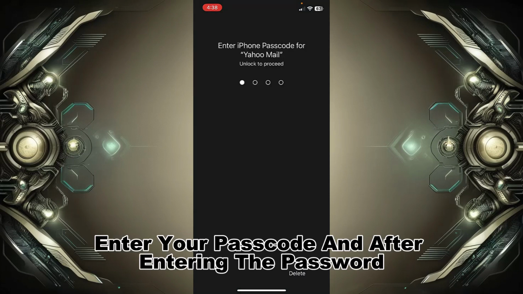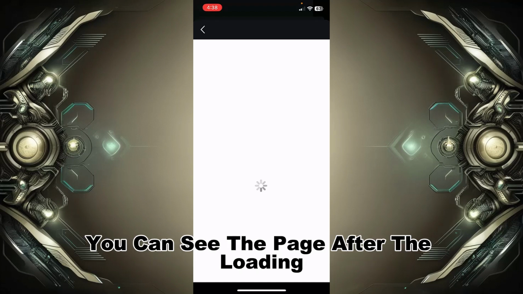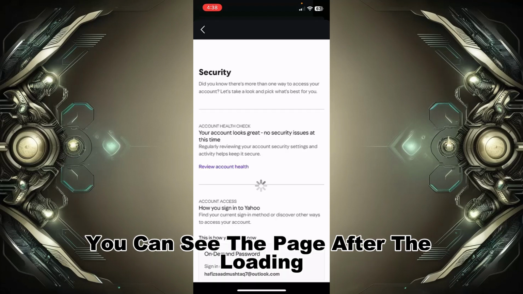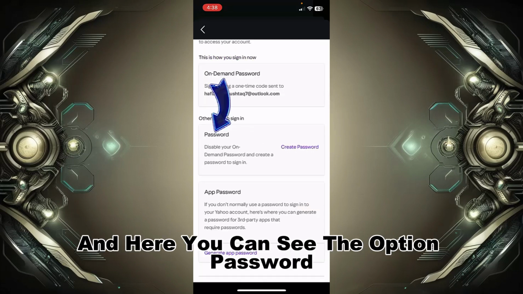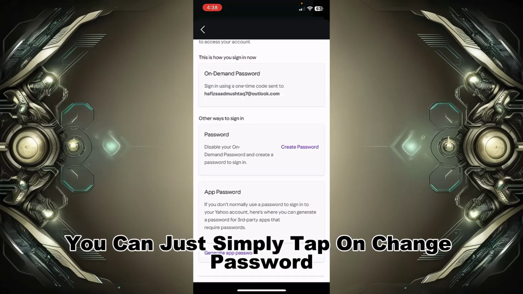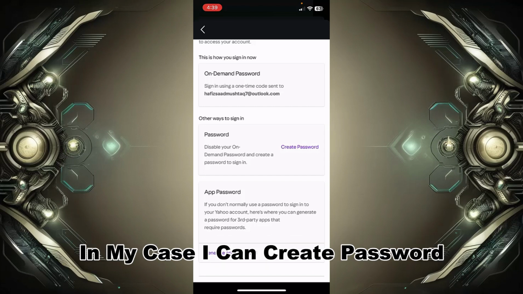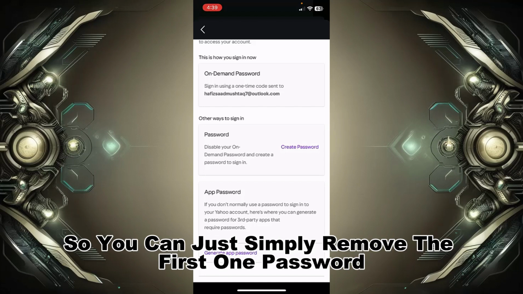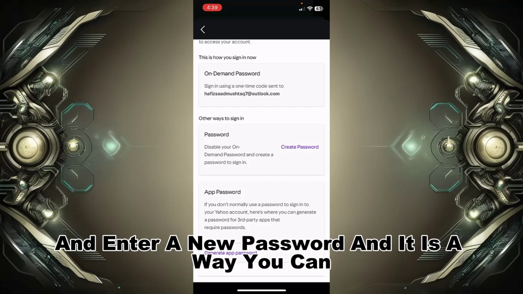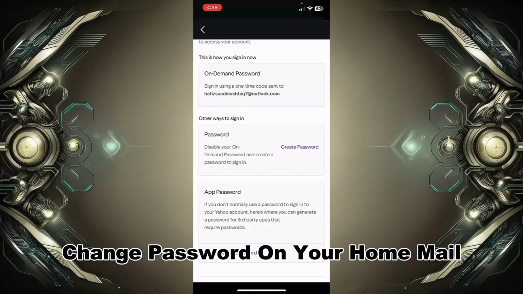Enter your passcode, and after entering the password you can see the page. After the loading you can simply scroll down, and here you can see the option password. You can simply tap on change password. In my case I can create a password because I have not added a password to my Yahoo Mail, so you can simply remove the first password and enter a new password, and that is the way you can change the password on Yahoo Mail.